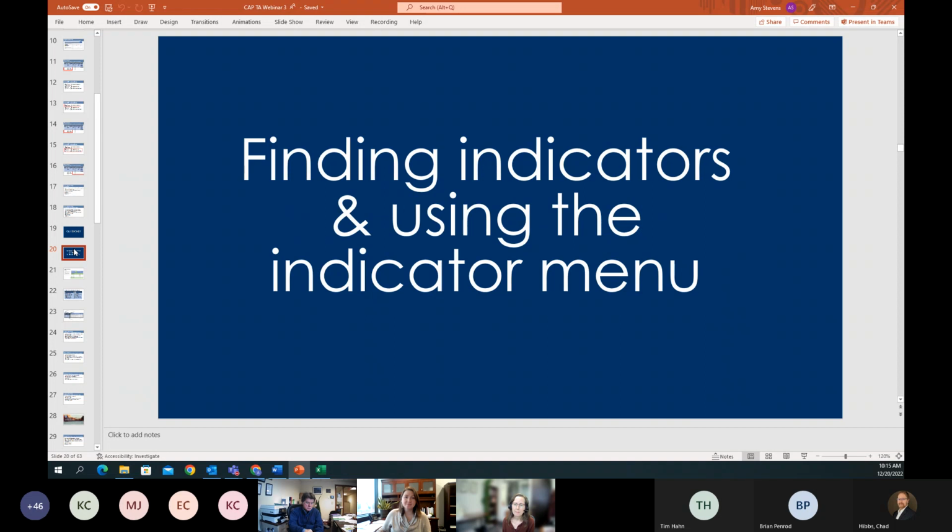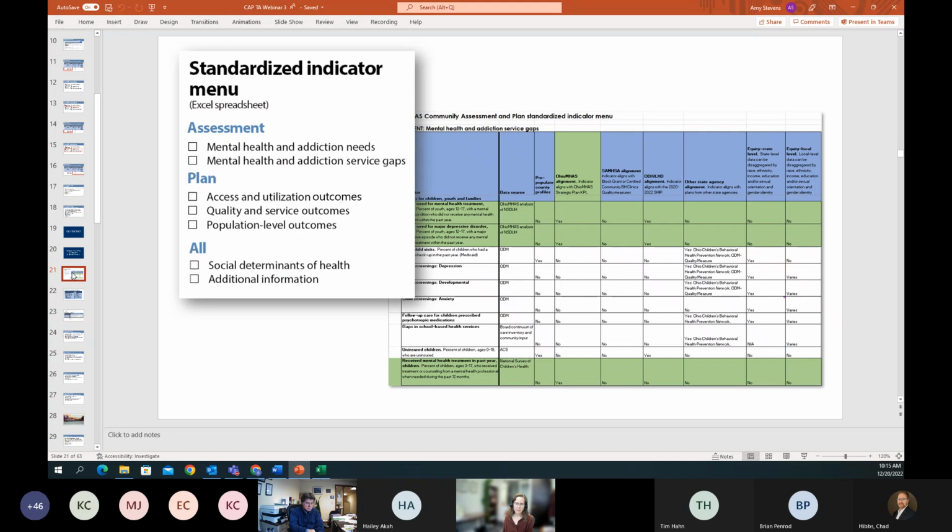Good morning, everyone. I'm Amy Bush-Stevens with HPIO, and I am going to talk about the standardized indicator menu. This is that Excel spreadsheet that has lots of indicators and data sources in it that Chad shared with you. We had an updated version in November. We actually have a newly updated version for December that we added an additional data source, and Chad is going to make sure that's posted on the community plan website and may also be sending it out via email.